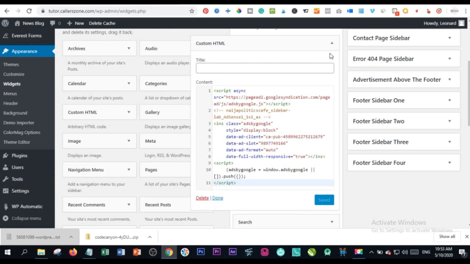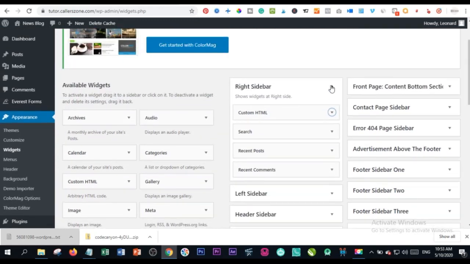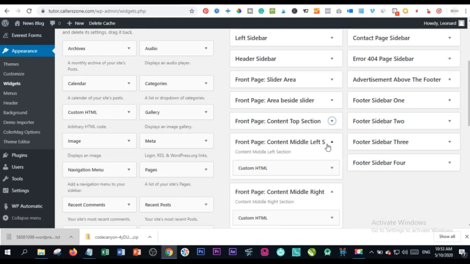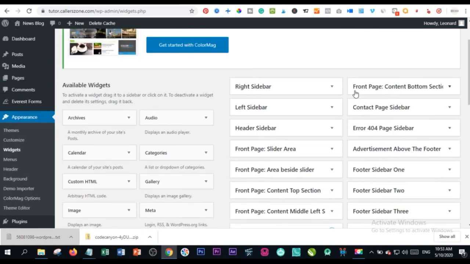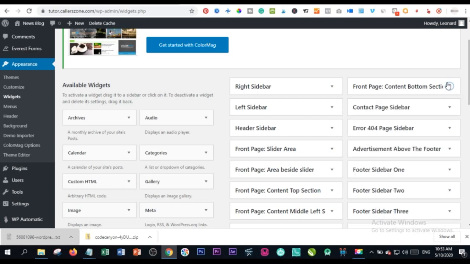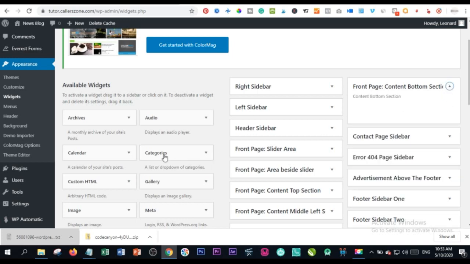If I go back here to our widget page, there's another widget column here. The next one here is the front page content bottom section. You can go ahead and add to this. Let's say we want to add another featured post here.